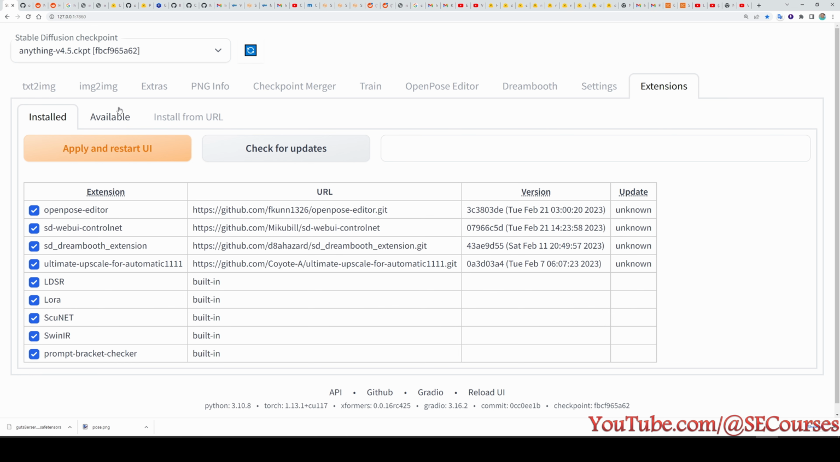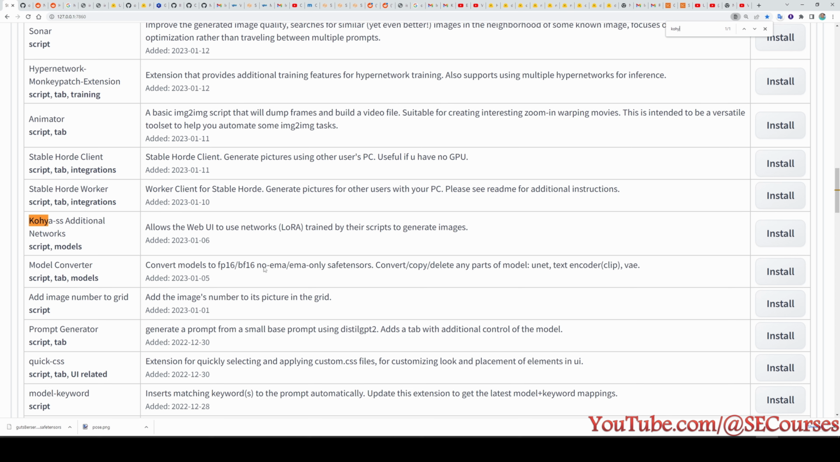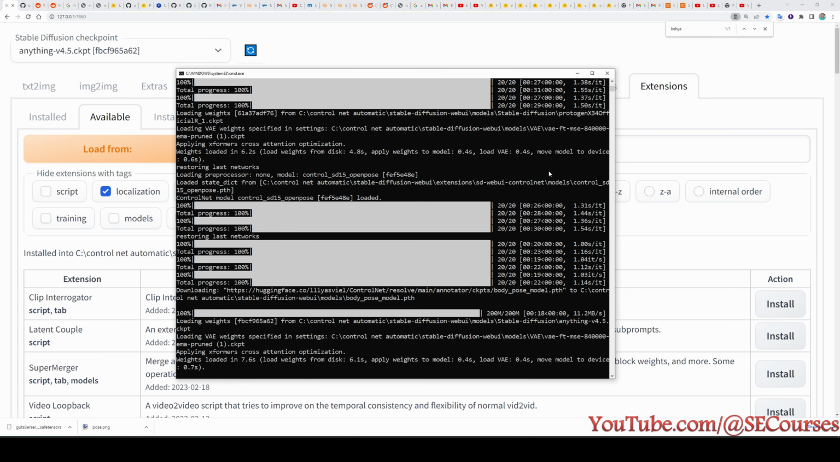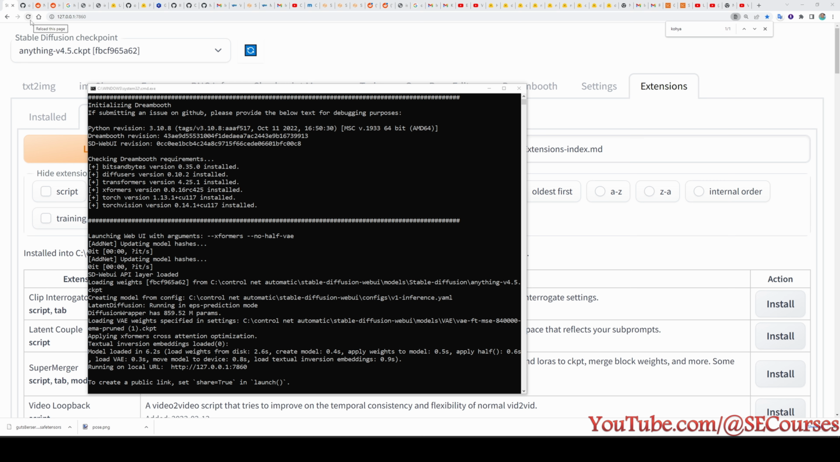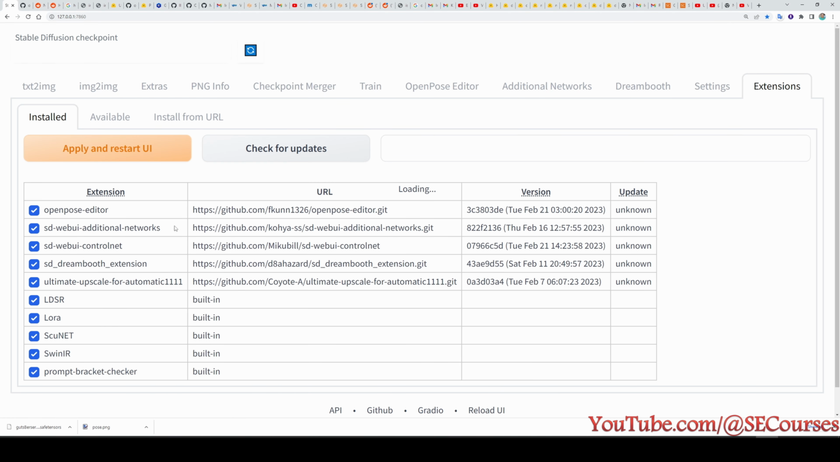Go to the extensions, go to available, load from, and search for Kohya SS Additional Networks. Click install. After the installation has been completed, just to be sure, restart your web UI. Okay, restart has been completed. Let's refresh our extensions. Okay, we see additional networks.